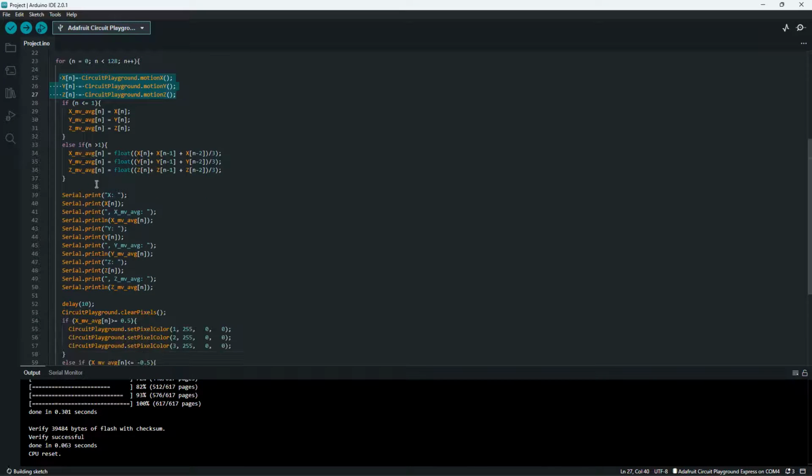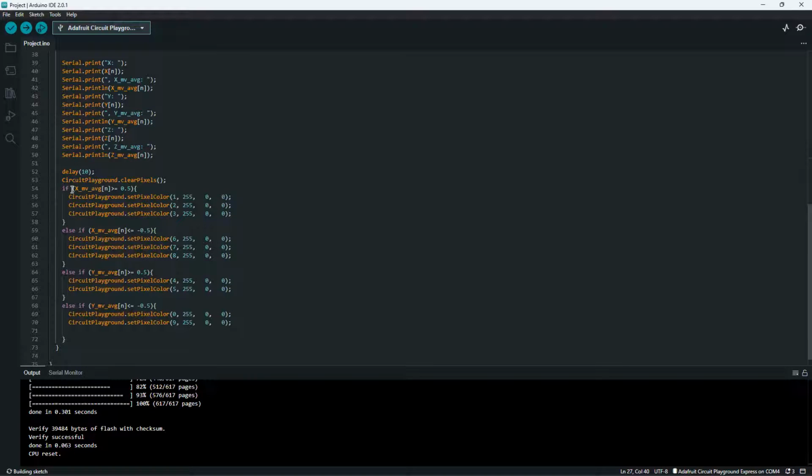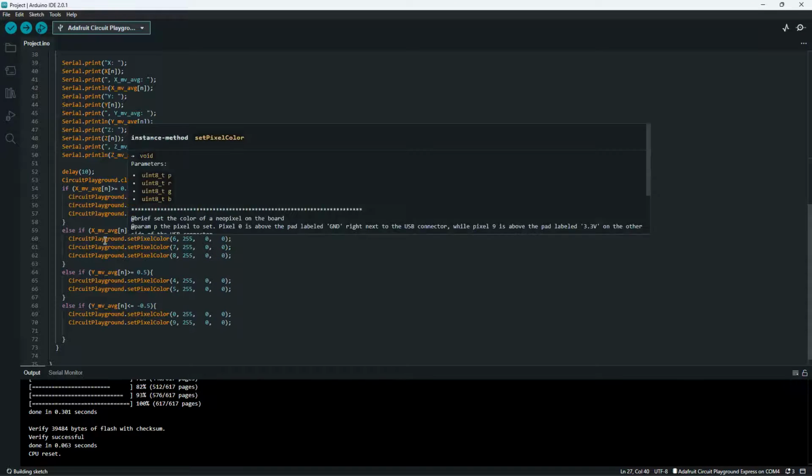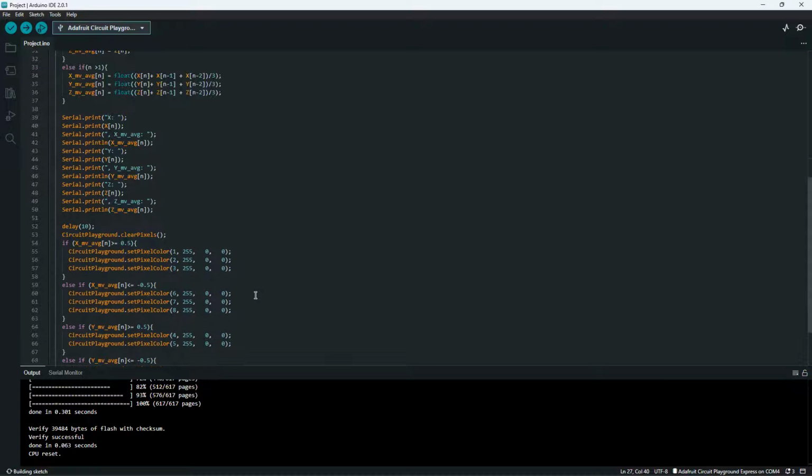and then if the moving average for X is more than 0.5, I would have the 3 LEDs light up on one side. Otherwise, I would have them light up on the other side, the opposite direction. And then for the Y, and that's it.